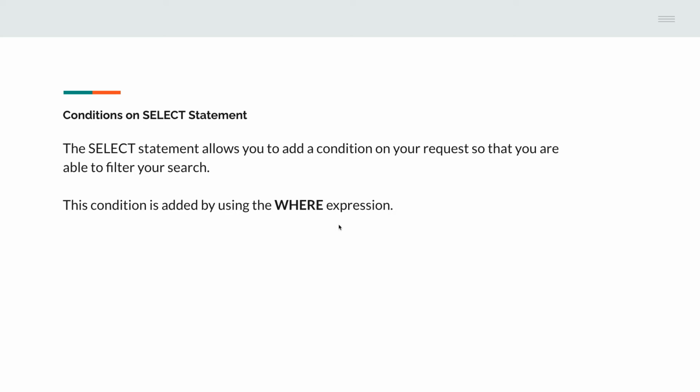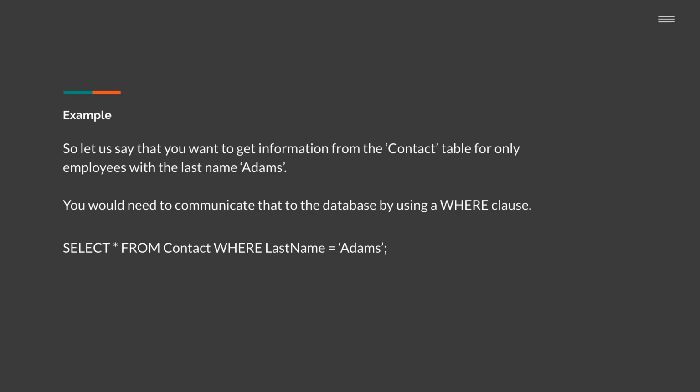Now, the select statement allows you to add a condition on your request so that you're able to filter your search. This condition is added by using the where expression. So let's say that you want to get the information from the contact table for only employees with the last name Adams. You would need to communicate that to the database by using a where clause.